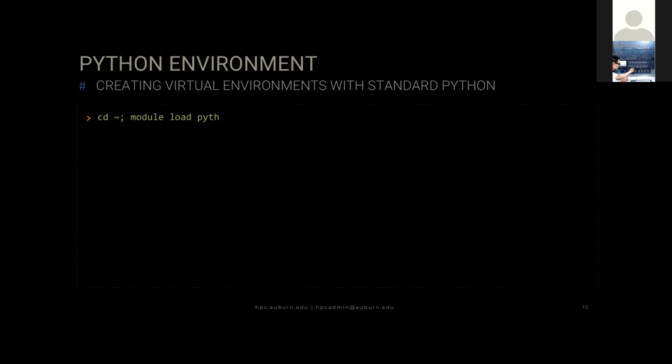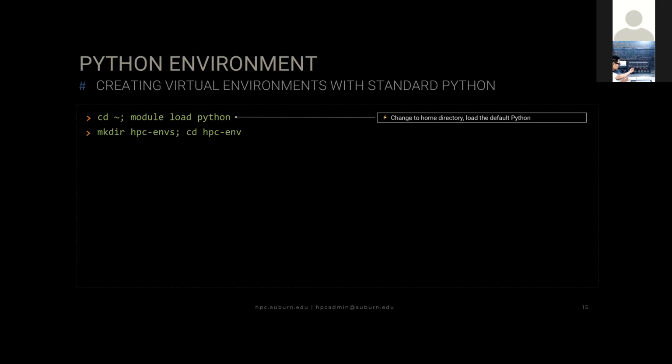In this case, we're using the standard Python. So we're going to change to our home directory first, and we're going to load the default version of Python. In this case, I believe it was 3.9.2. And when you're using the standard Python, it's good practice to go ahead and create some sort of directory or a folder to hold your environments. And so in this case, we're just going to create one, HPC-ims, and then we're going to move into that directory.